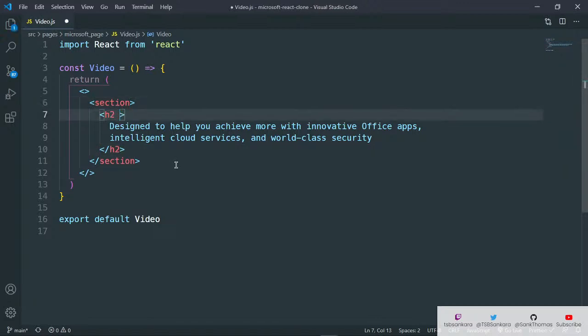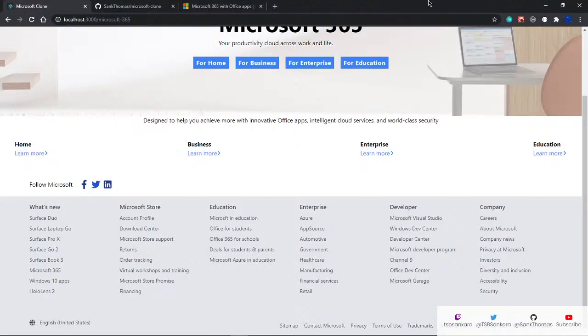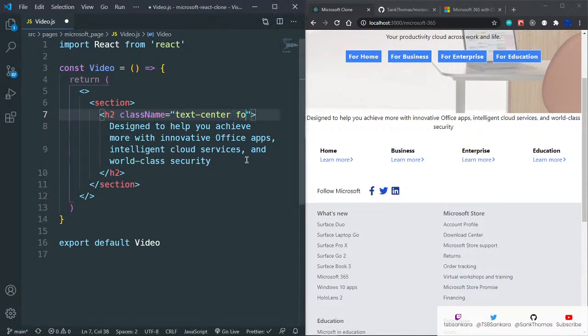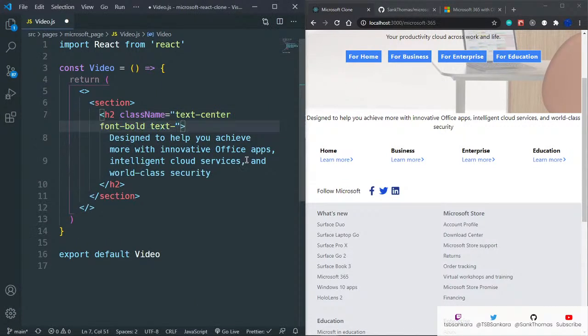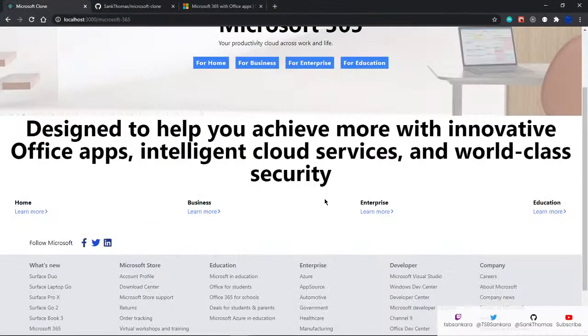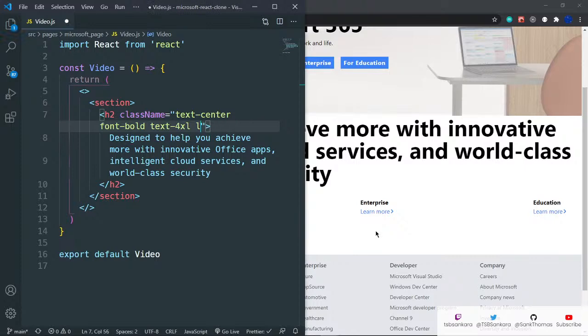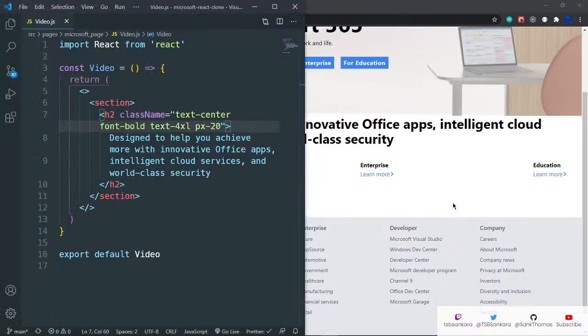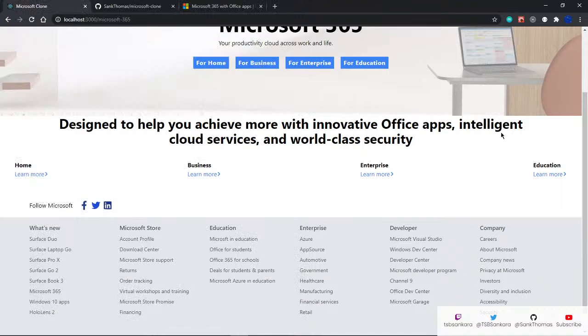Right inside this h2, I'm going to say class name of text-center. Let me bring this to the side, like that. And then I'm going to say font bold and text 4XL. And then for large screens, I want the text to be 6XL. And this happens. Oops, that's too big. And then let's say padding on the X of 20, so that it pushes it inwards. Let's say 32. It pushes it inwards.